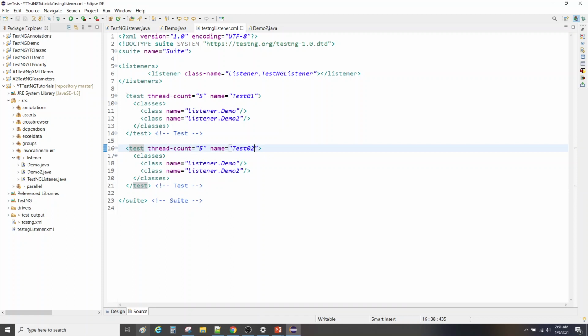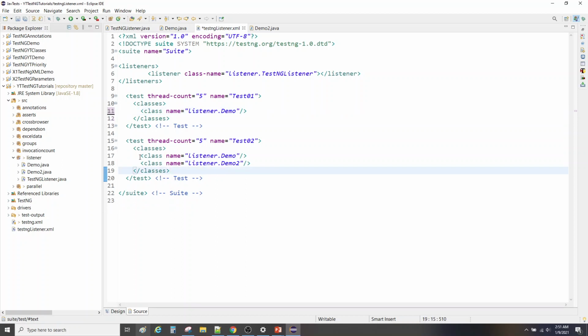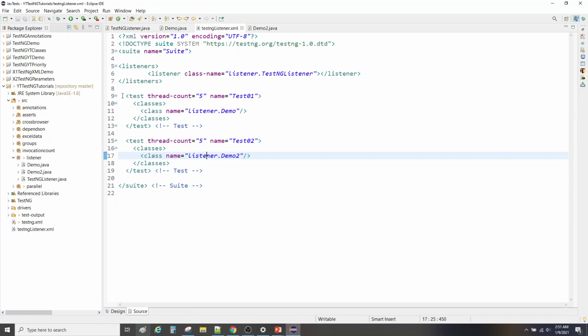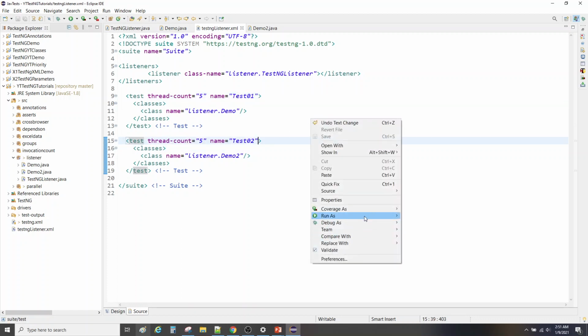So if you see here, we have now two sets of tests. Now these both have the same classes, so let me just make them different. We can keep them the same or different, but just to make them different, I'm keeping them different. So the first test has only one class, which is going to execute the methods under class demo, and this test 2 will execute the methods that we have within class demo2. They both have different names, test1, test2. Let's run this now. Let's see what happens.